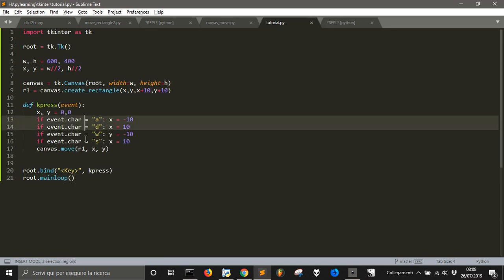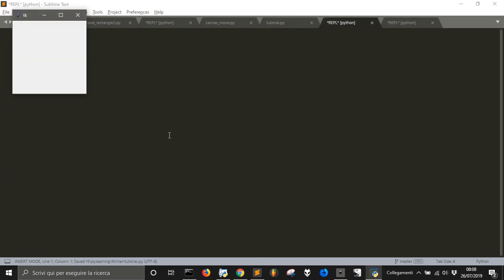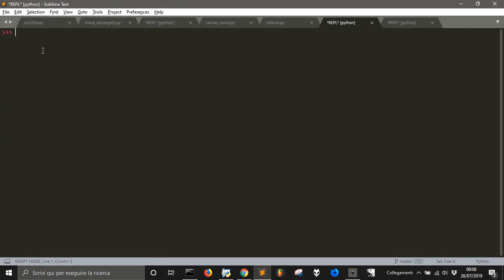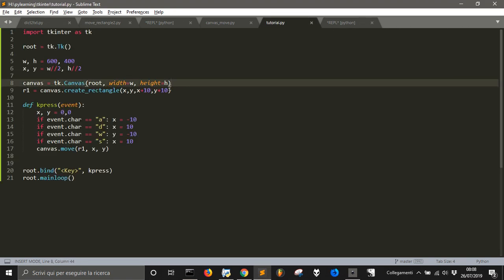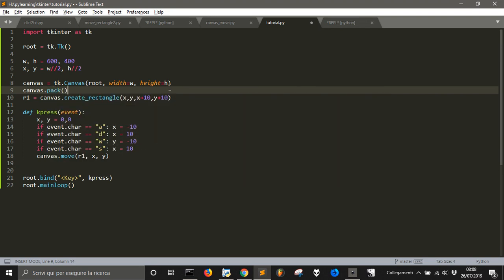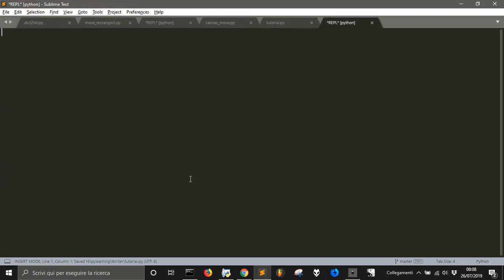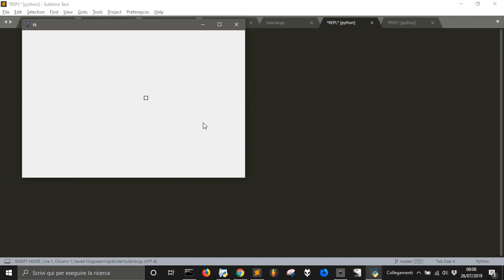Okay, we have to add another equal sign here. We didn't pack the canvas to make it visible and position it. And now it works.